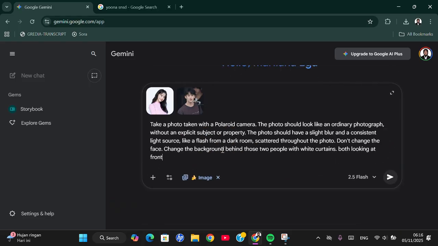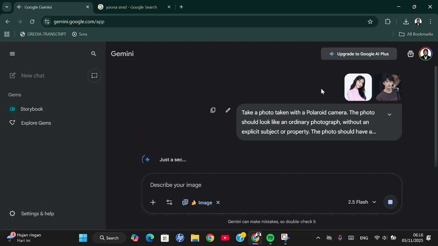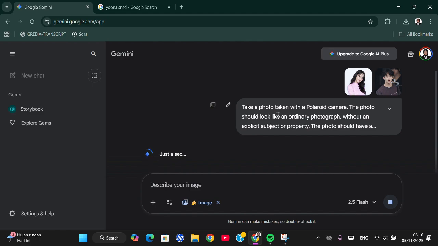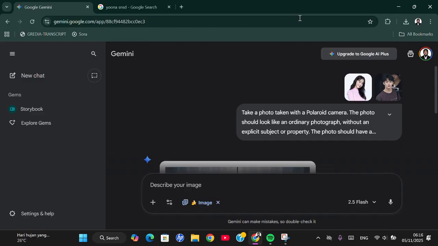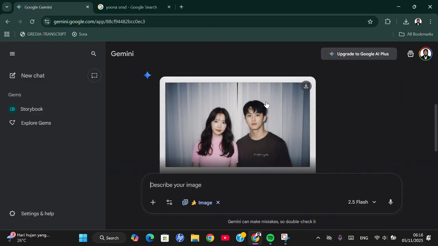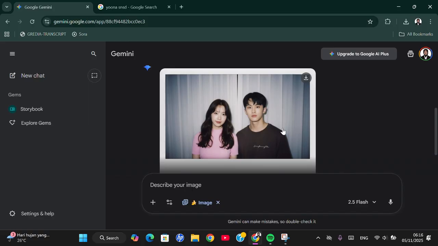Okay, you can add this prompt guys, and then I'm going to submit this prompt and also the photos and let the AI create the Polaroid photo. It's still loading. Okay, done guys, and this is the result.